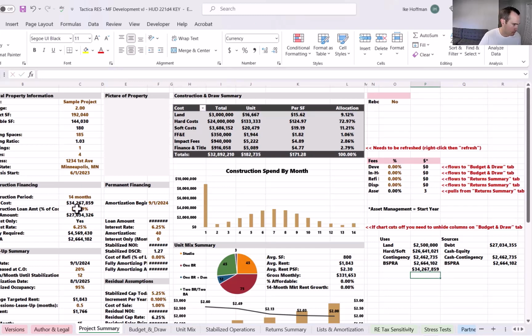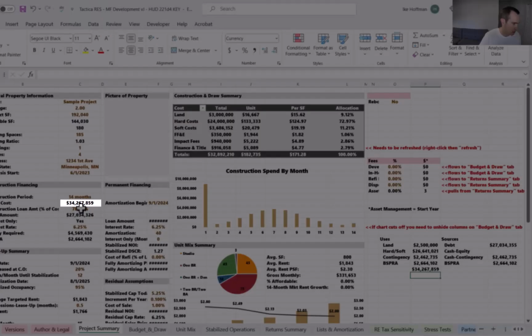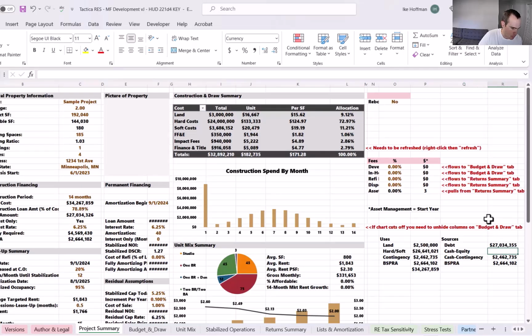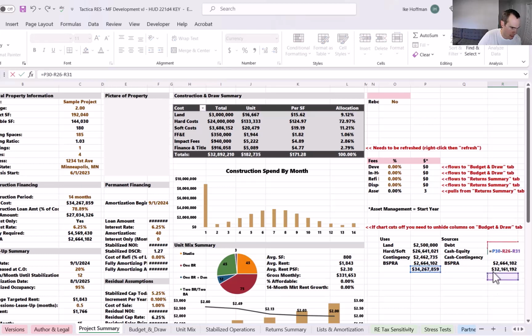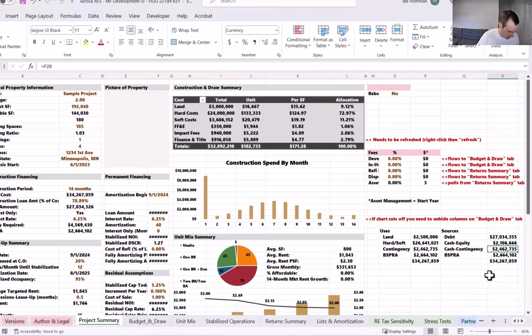If we scroll over to the financial model, it ties out. The total cost is 34.267 million. And then the cash equity, if we do a sum formula here, it's just going to be the total uses minus debt minus cash contingency minus BSPRA, which is 2.1 million. Our uses and sources tie out.